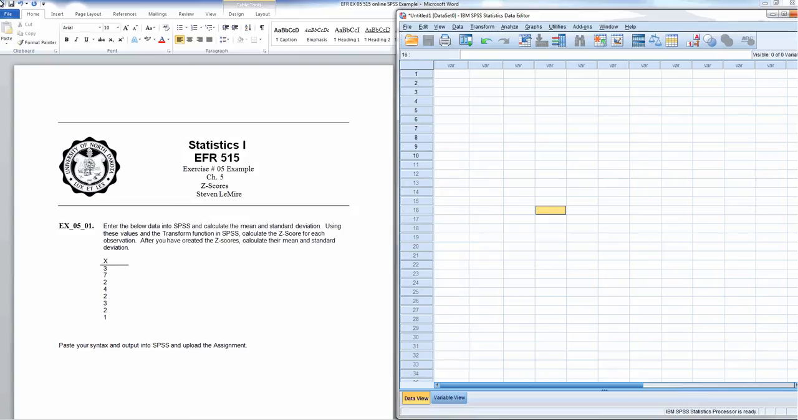Hello, EFR 515 students. This chapter, we're dealing with exercise 5 from chapter 5, or z-scores. Z-scores are very important for us because they change the location. Specifically, they change the mean and standard deviation of the data. So what we're doing is taking the raw scores, whatever they're measured in, and mapping it into a different distribution, which is the standard normal distribution.